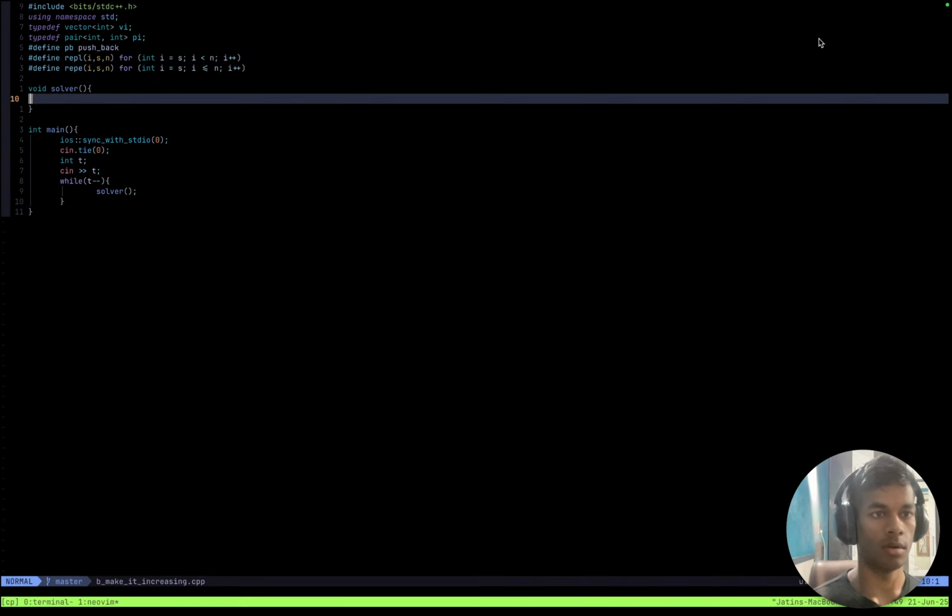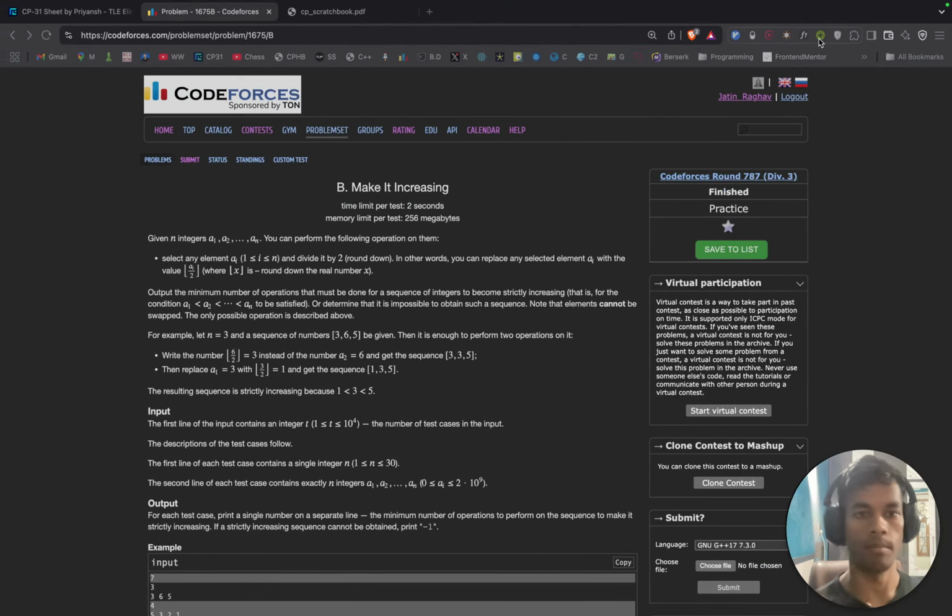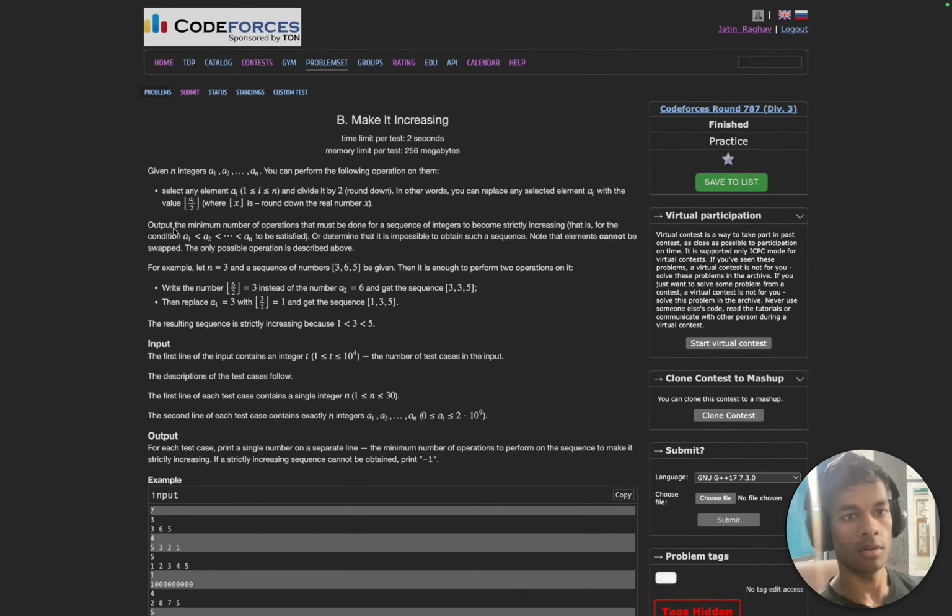And now for this problem, what do I have? Given n integers a1 to an, you can perform the following operation on them. Select an element ai, any element, and divide it by 2, rounding down. In other words, you can replace any element by the value of floor of ai over 2, where this is the rounding of a real number x.